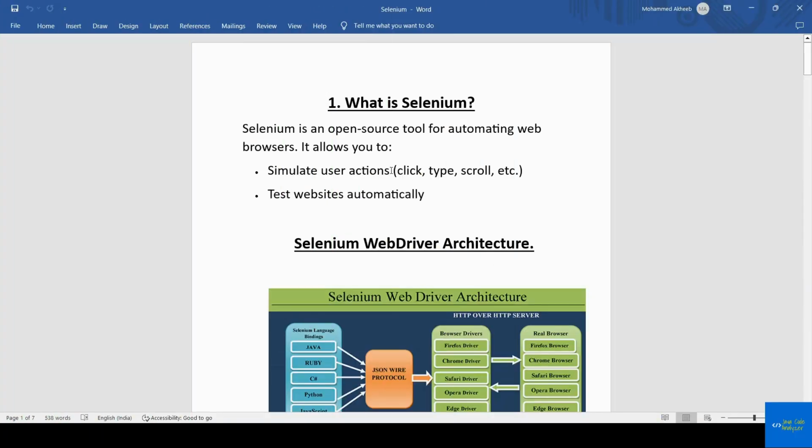So let us see, guys. Let us start with respect to Selenium. Selenium is basically an automation tool, right? First, let us see what Selenium is. Selenium is an open source tool for automating web browsers. It allows us to simulate user actions like click, type, scroll, etc. And it helps in testing websites automatically.